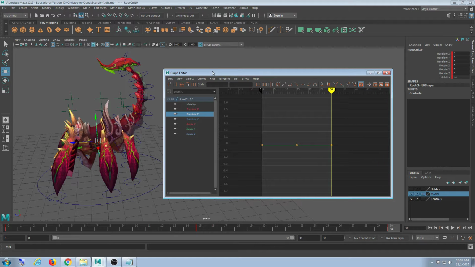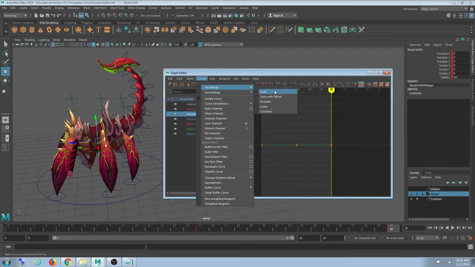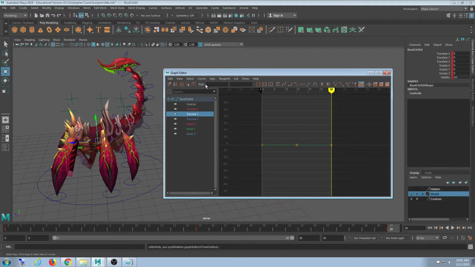View infinity. And then we also want to go to Curves, and it's really important to make sure that controller is selected while we do this. Go to Curves, Pre-Infinity Cycle and Post-Infinity Cycle. Turn those on. What that's going to do is make it so that before frame 0 it is looping forever, and after frame 30 it is looping forever. Okay?